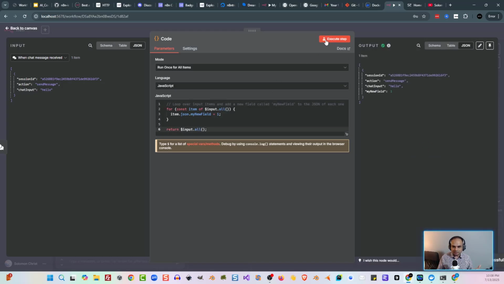But basically right here, if I actually just hit execute step, you're going to notice that it puts in this new field right inside of there, right? So now it's got this new field, session ID, action, chat input, and now, boom, my new field. I can add in anything I want inside of here. But basically that's how that works. And you can put in whatever code you want.